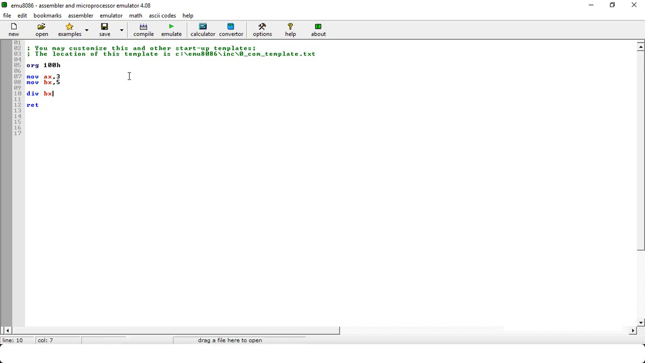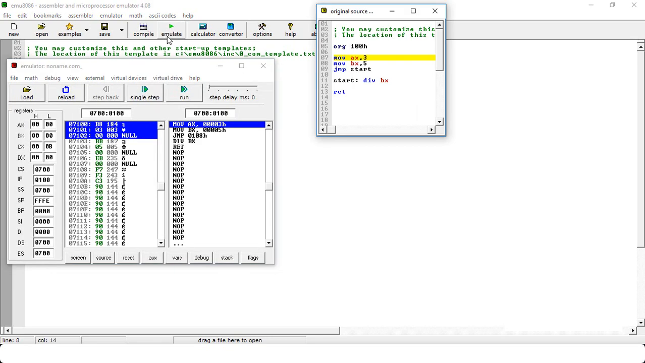For example, if we said jump and then start, and then we added here a tag start, and in this tag we said divide bx. Then when the program comes to this instruction jump, the program control will transfer to the memory location, or the memory address, of the start tag. Let's see this.